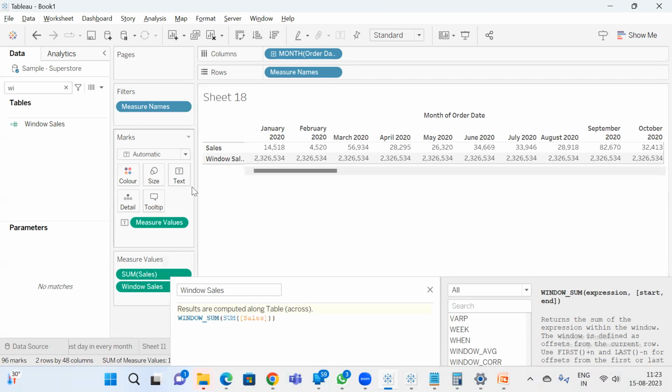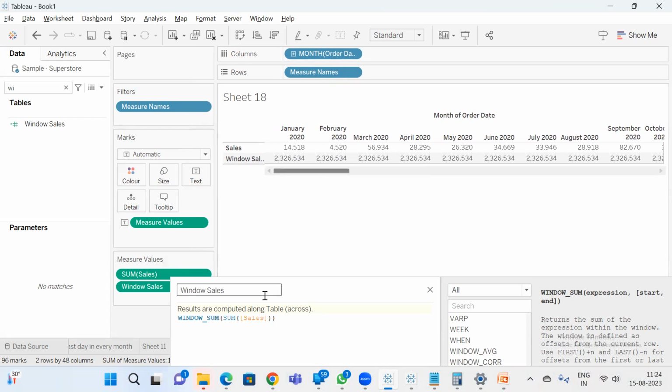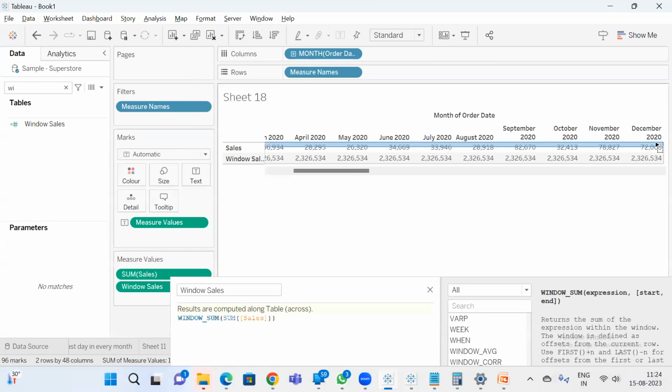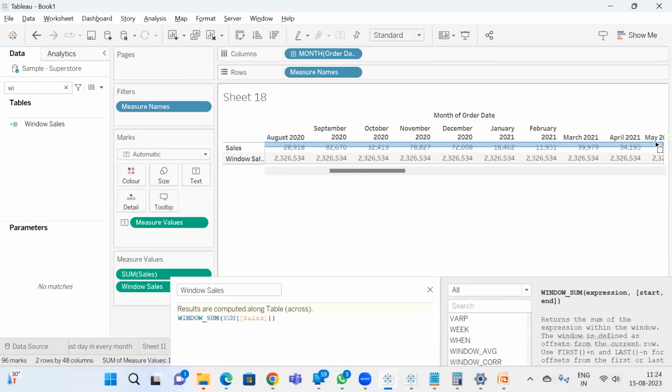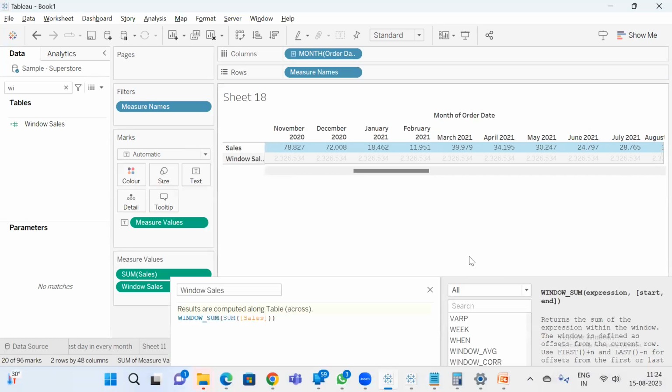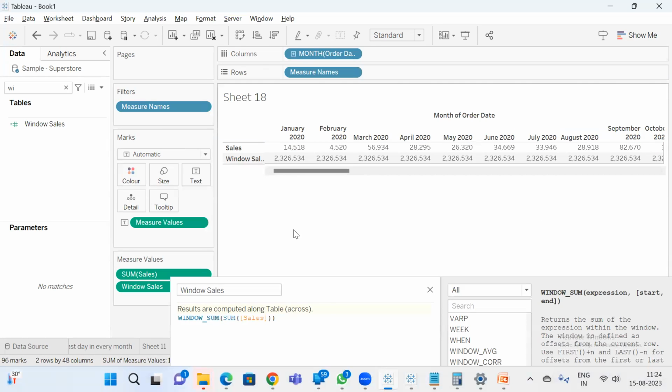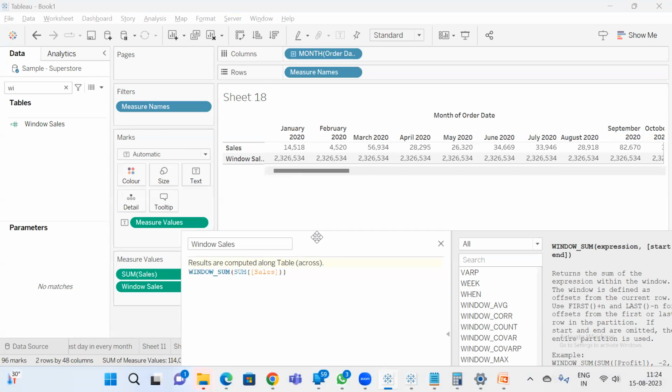Here I can see the normal sales, and I'm also able to see the total, which I'm calling window sales. It is just calculating the window sum. It is finding the total of all the records, which is 23,26,534. So when you do a window sum, whatever the total is in this particular window, it just shows that.